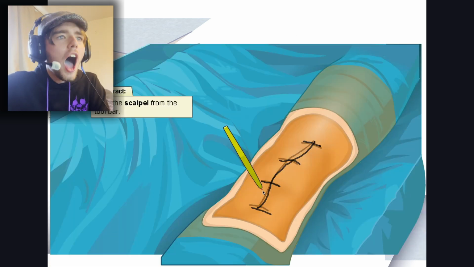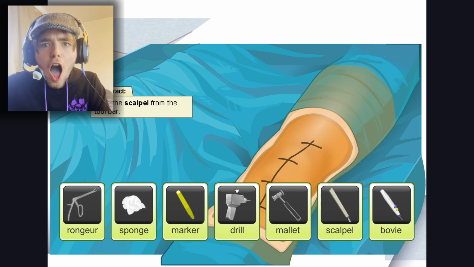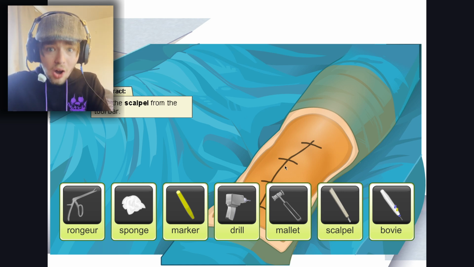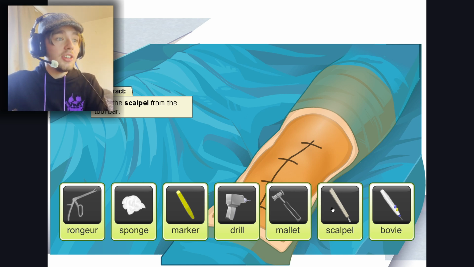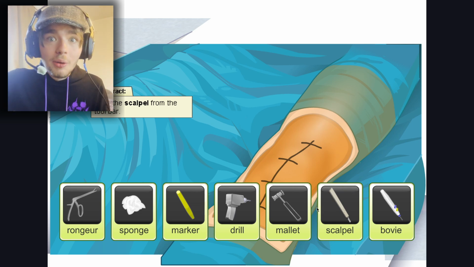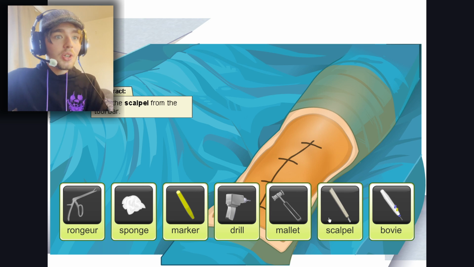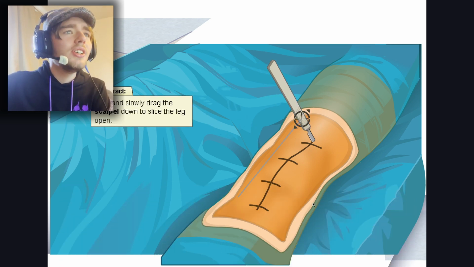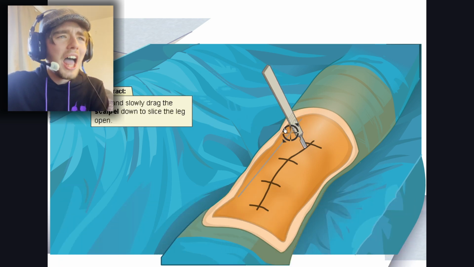Outstanding. Now for the incision. Take the scalpel and cut the skin following the markings. I got them all wrong. What do you mean outstanding? I should not be performing surgery on this man's leg. I got all the questions wrong. Grab the scalpel. I don't want to do this.